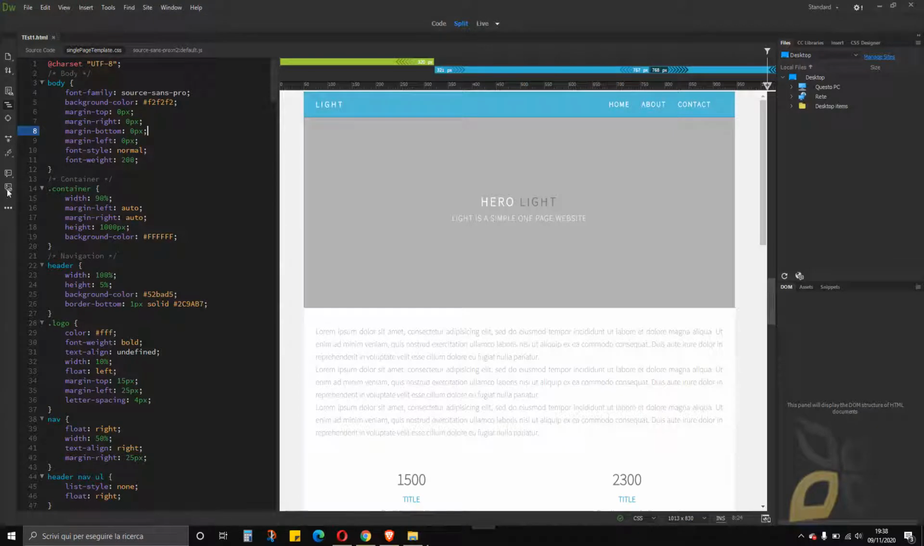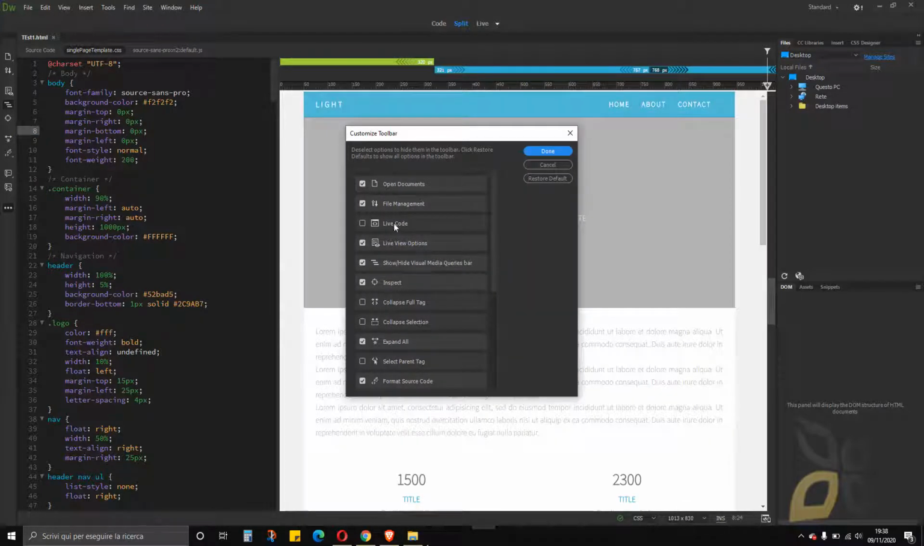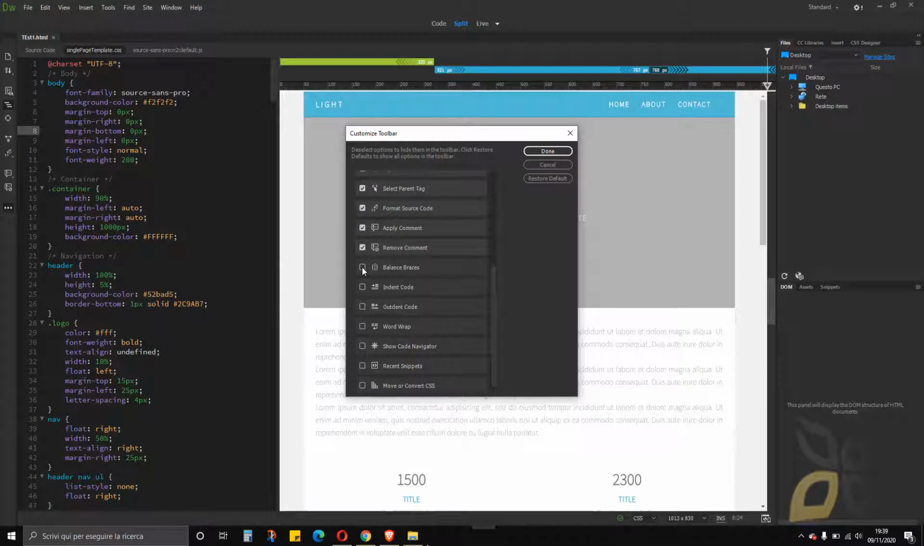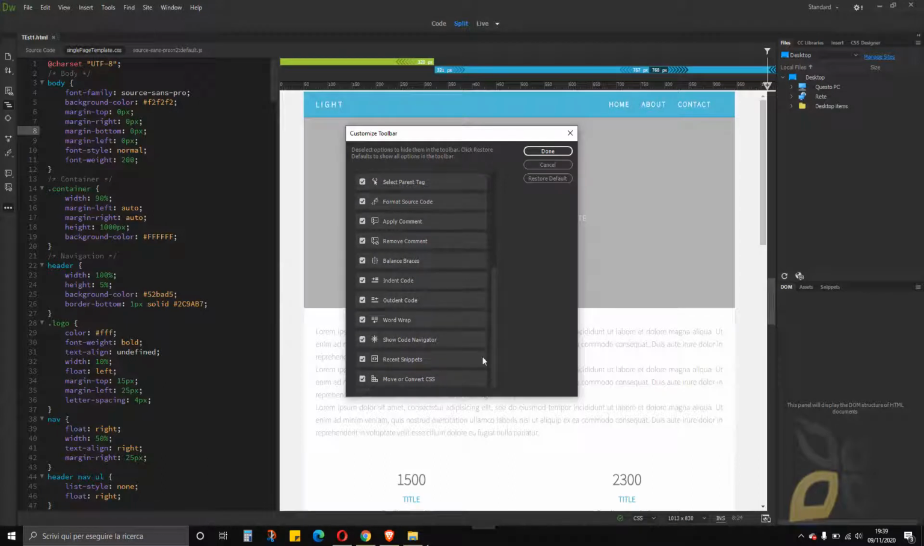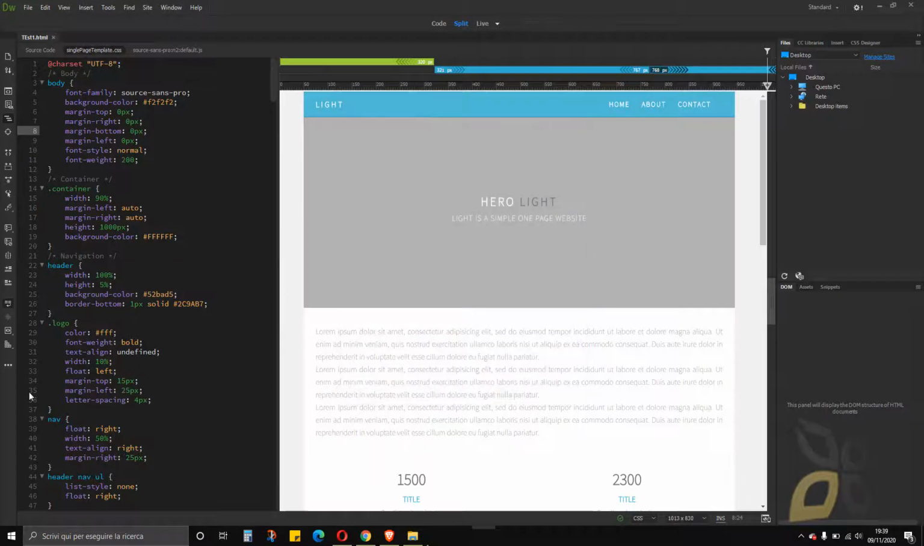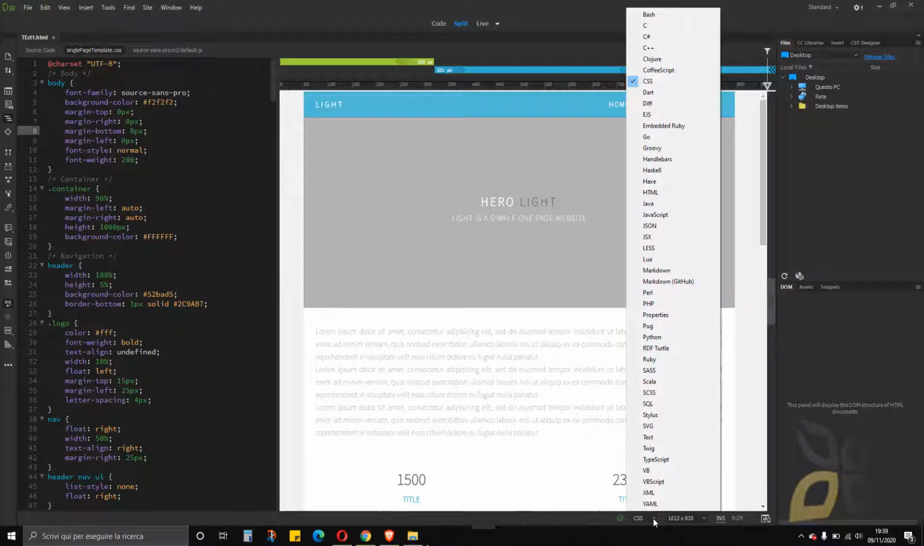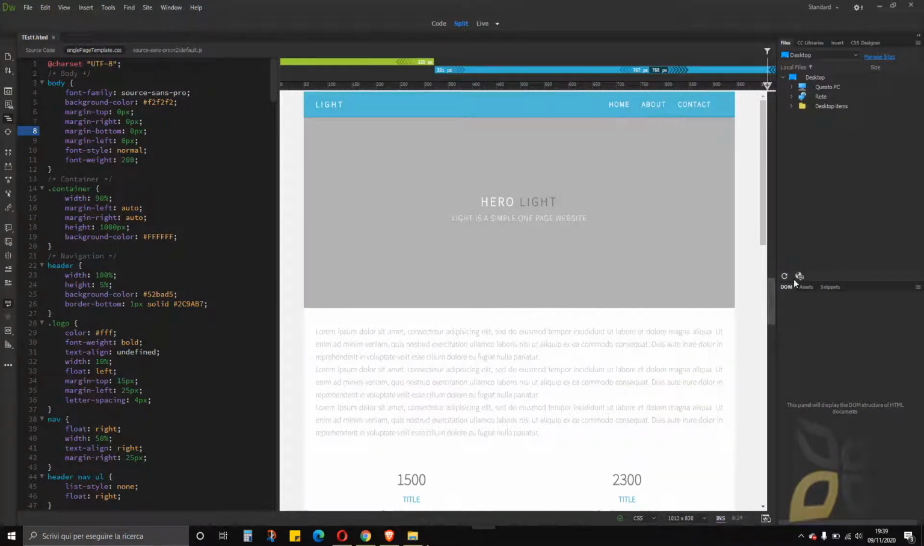Basically, you have also some instruments right here on the left side that can be helpful. You can click on these three dots, you can add some other instruments, and I will definitely add everything up, since I am not an expert, so I can check what these do. And right here at the bottom, again, we can change type of language, we can change resolution, we can preview.